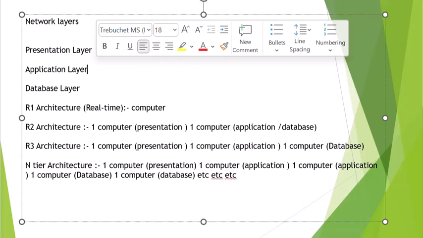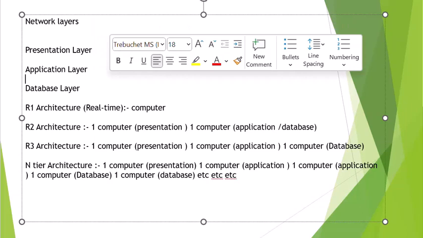R2 architecture is a real-time architecture too. So you have two layers. One can be a computer with the presentation layer, and the application and database in another computer. Of course, you can have one presentation layer and one application layer in one computer, and the database layer in another. But most of the time, when it comes to R2, the presentation always will be on a different computer, and then application plus database on a different computer. Now another one we call the R3 architecture, where you are dividing all three layers in three different formats.